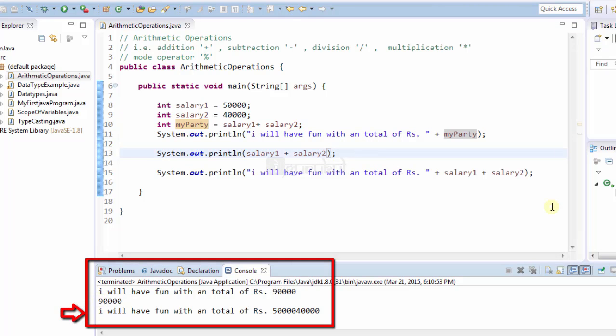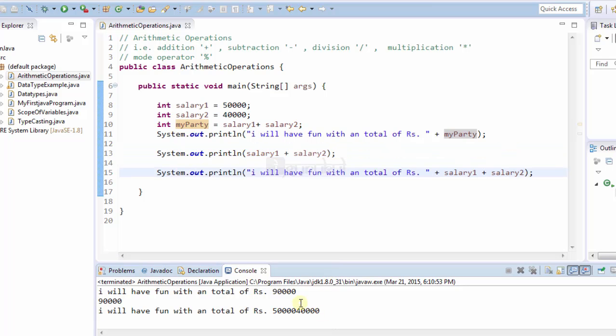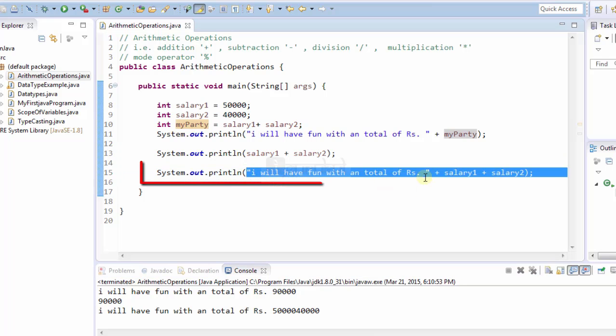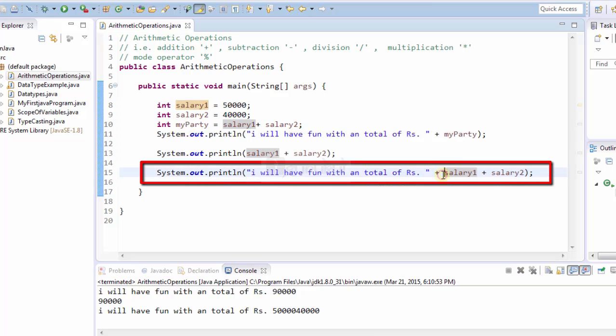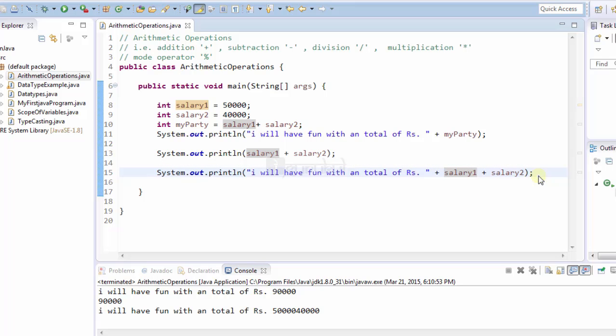But what happened in the third output? We have got something else. That is, I will have fun with a total of rupees, and I think it's a huge number. So actually what happened over here is, it has concatenated all the 3 things in a same line. That is our statement, I will have fun with a total of rupees, plus it has concatenated the first variable, then again plus it has concatenated the second variable. Why is it so? Because print statement is parsed from left to right.